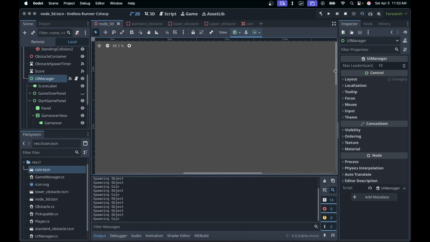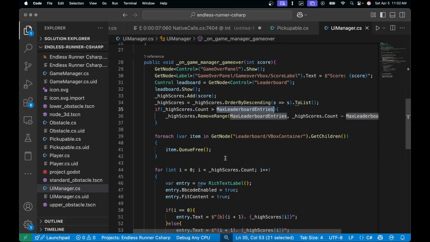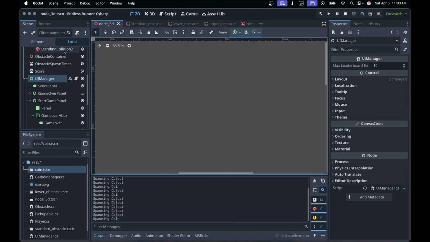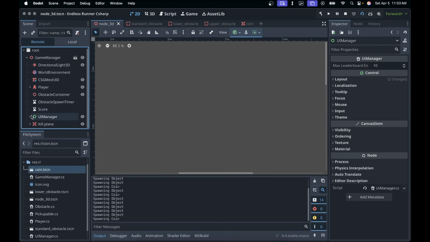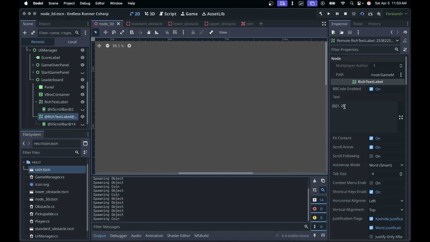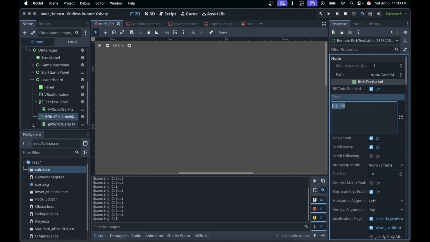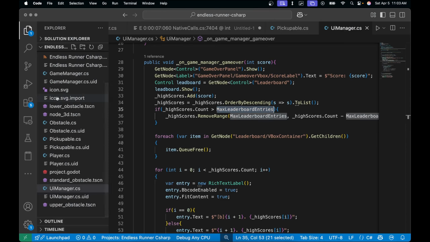10, so it's not greater than, so that should be fine. For I in item, let's take a look at our UI manager. Leaderboard, it did create a rich text label. My guess is with the score. Yep, it did right there. You can see there's our score, but it didn't put it underneath our VBox container.